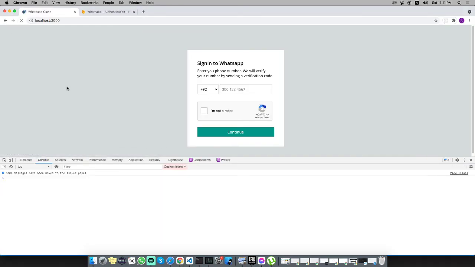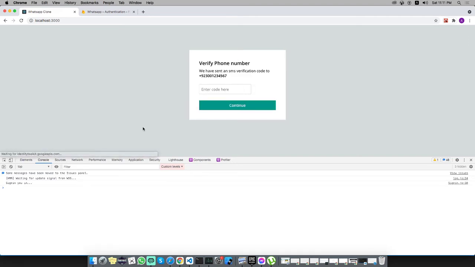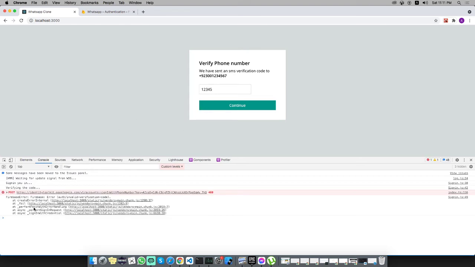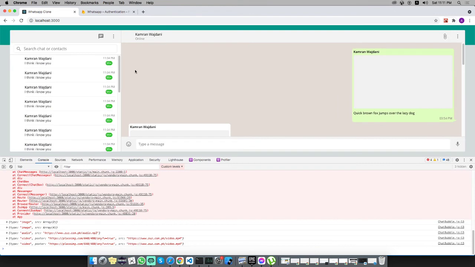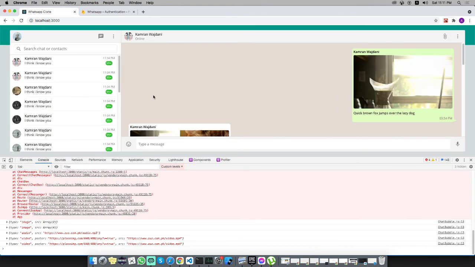Let's go and reload and add 300 1 2 3 4 5 6 7. I am not robot. Continue, and it is now asking for a code. We will add 1 2 3 4 5, and if we check continue it says invalid verification code. So we will check for 1 2 3 4 5 6, and now we are signed in. Great.